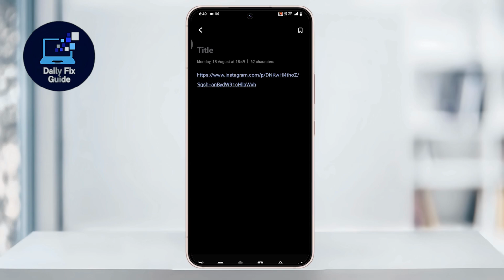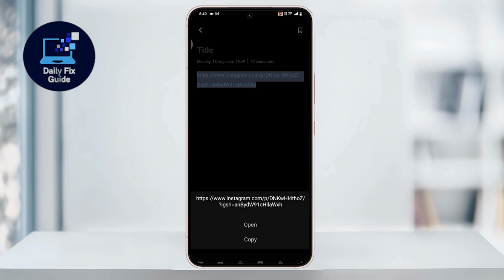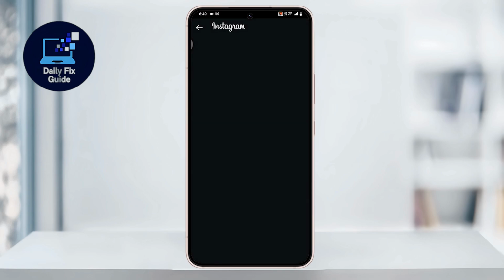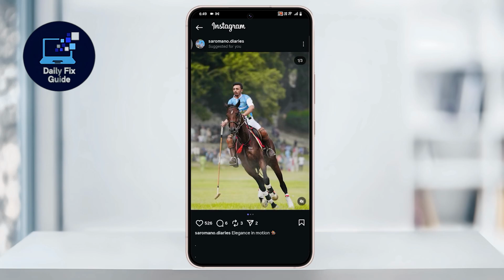This method is really helpful if you want to share Instagram posts outside of the app, whether with friends on WhatsApp, in emails, or just to save a post link for later reference.